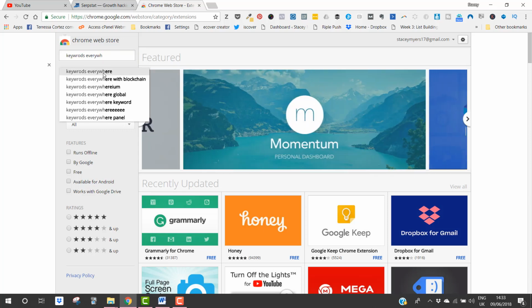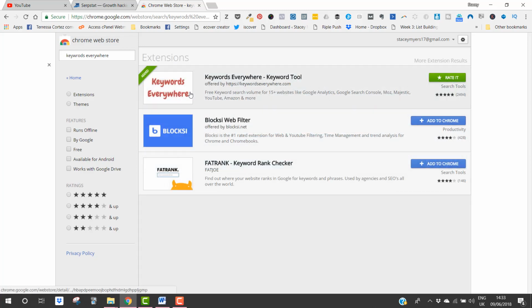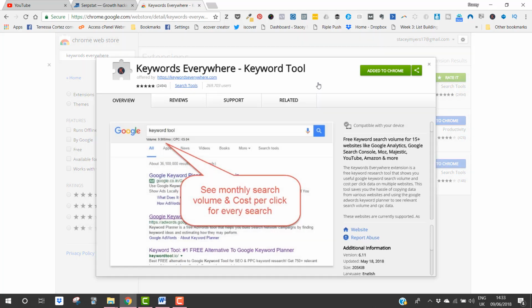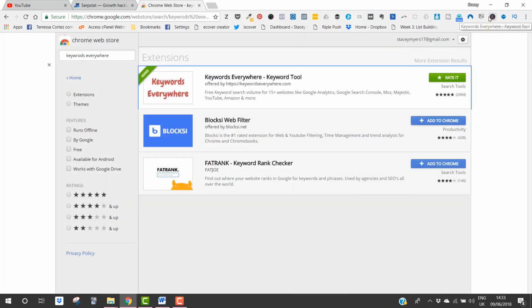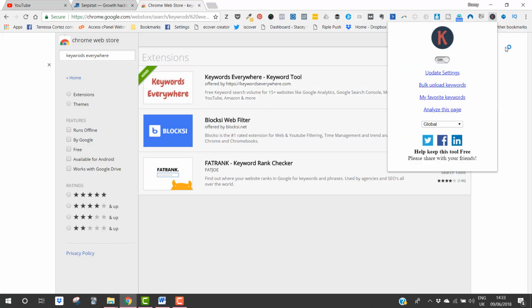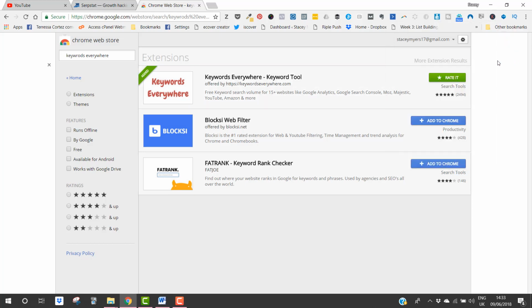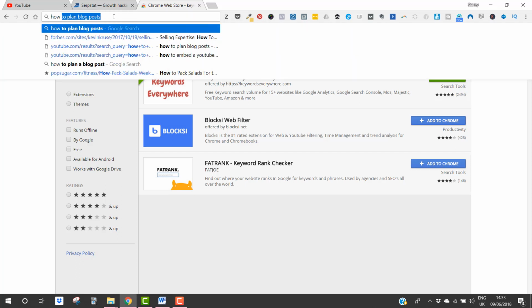Now I already have this, so I won't be installing it, but it's this one here, Keywords Everywhere, Keyword Tool. And then you just click Add to Chrome, and then you'll see it up here in this little K, Keywords Everywhere, Keyword Tool. Now every time you search now, it's going to give you the information. So let's have a look, I'm going to use how to plan your blog posts.